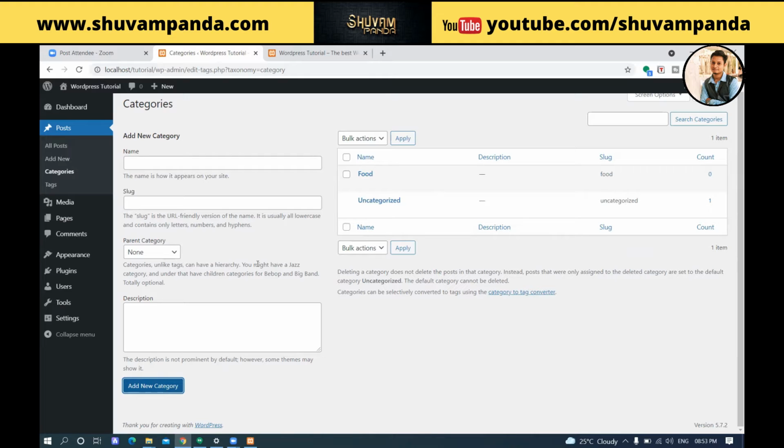Okay, now after clicking add new category, you can see that the created category, I have created the category name food, is available on the right side. Okay, so this is how we can create a category.